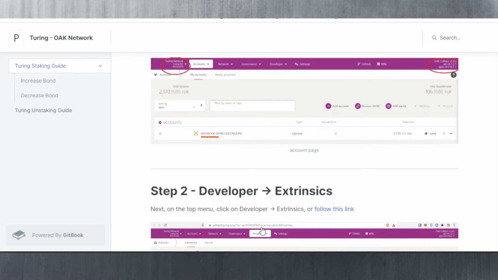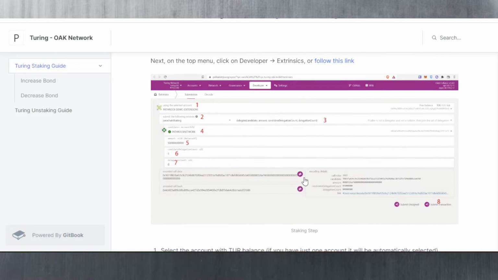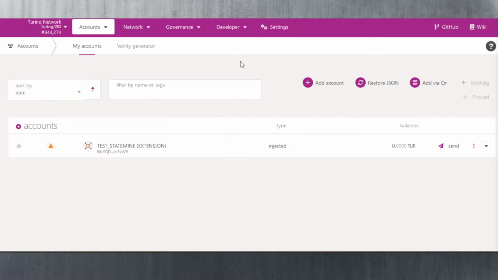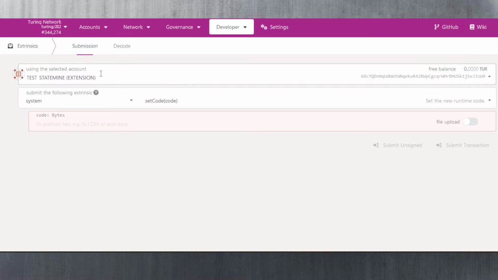And now let's go to the next step here, and this is extrinsics. That's where we need to go. Okay, developer extrinsics. So let's go to developer extrinsics here. And so what we need to do is select our account, in that case test state mine in my case, because that's the account that we saw under the account section. Just make sure you're using the account that has Turing tokens. It should actually tell you the balance here when you go to this, so that's pretty straightforward.